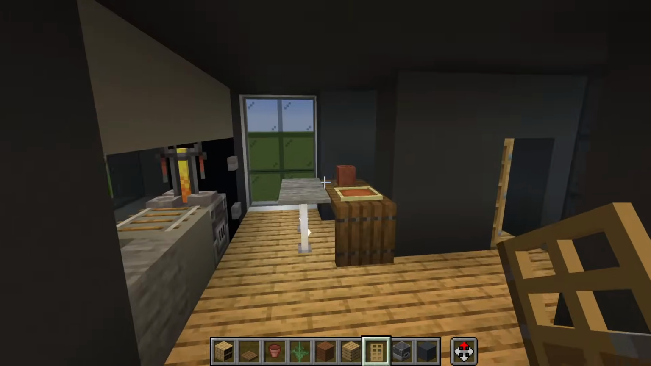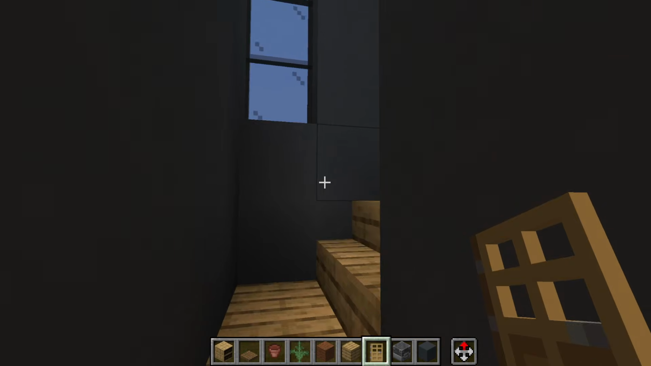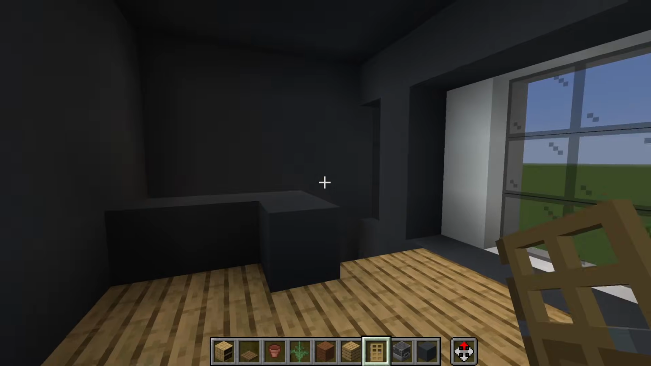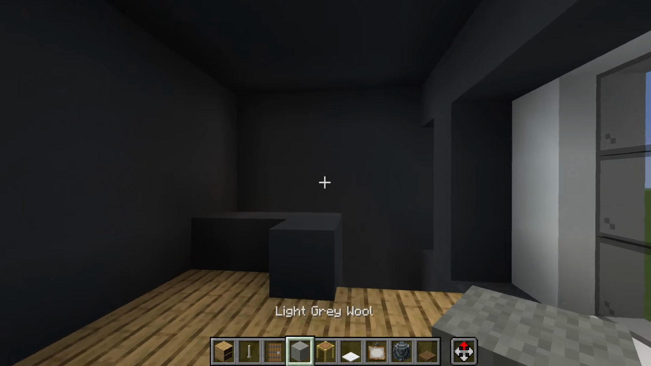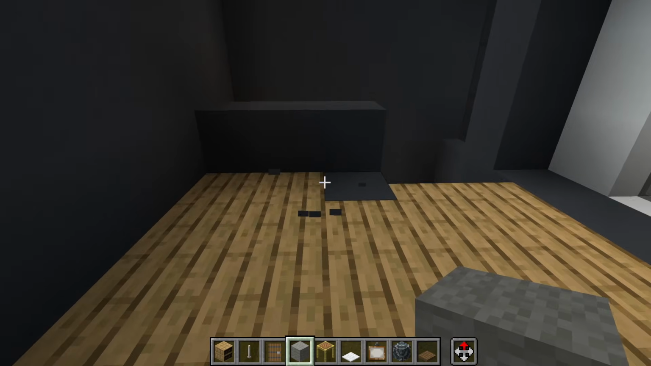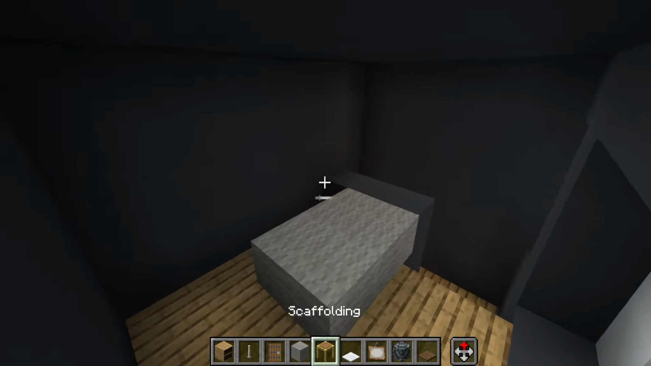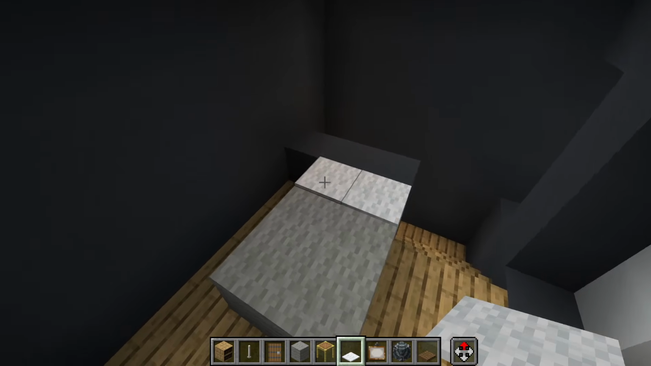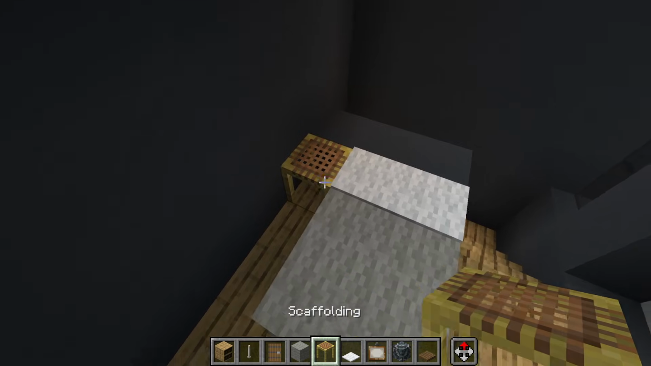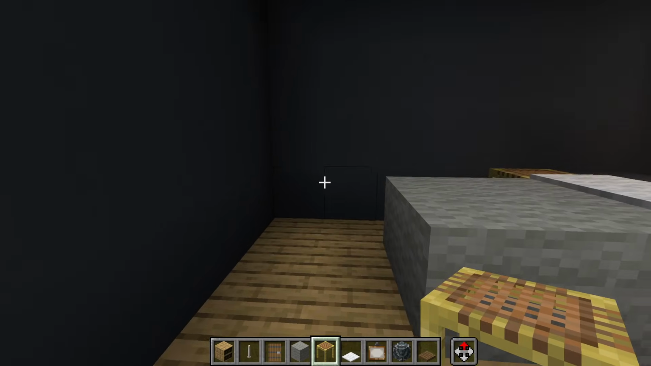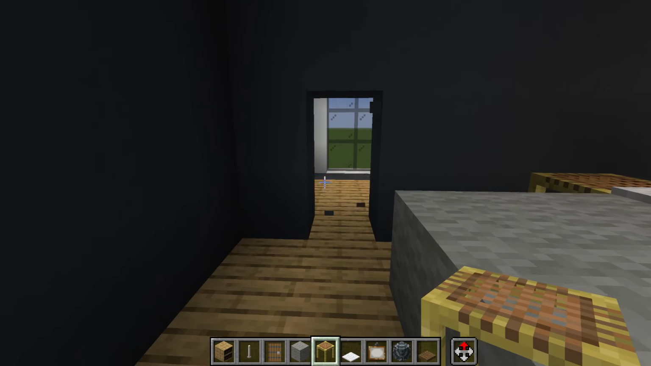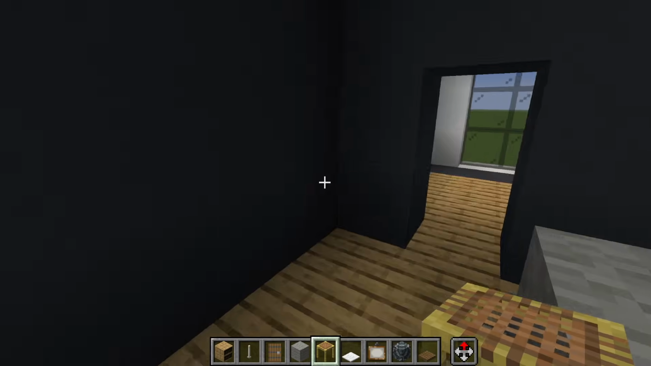And now we can move all the way upstairs and we can begin work up here. First of all, we will make the bed. So the bed will go right here. Just 2 rows of 3 light grey wool with white carpet at the very end. Scaffolding here for a nightstand. We also have to break into this room here. This is going to be the bathroom.